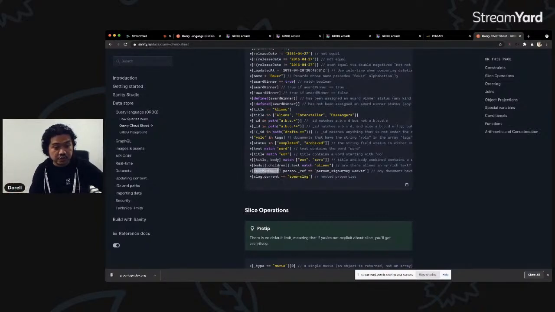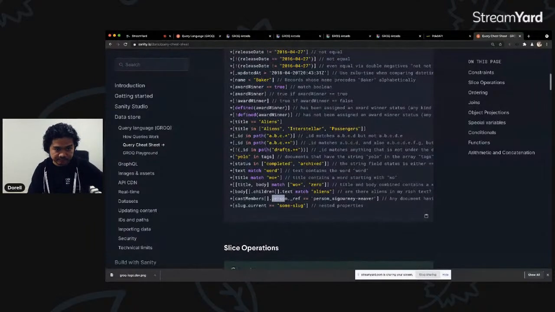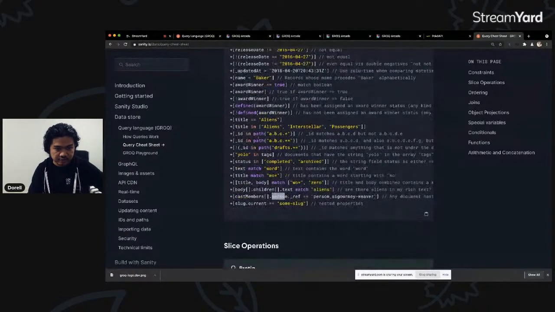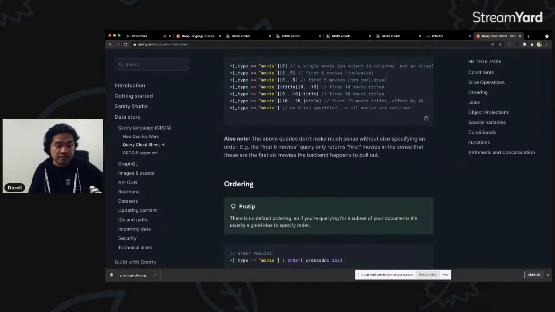You also have an array of data coming from cast members, and you access that person key or property in that array of data. You can do that. You can also do it in a path where the ID matches an A, B, C, D. This is a really deep object. So you have pretty much the same, a lot of things here.